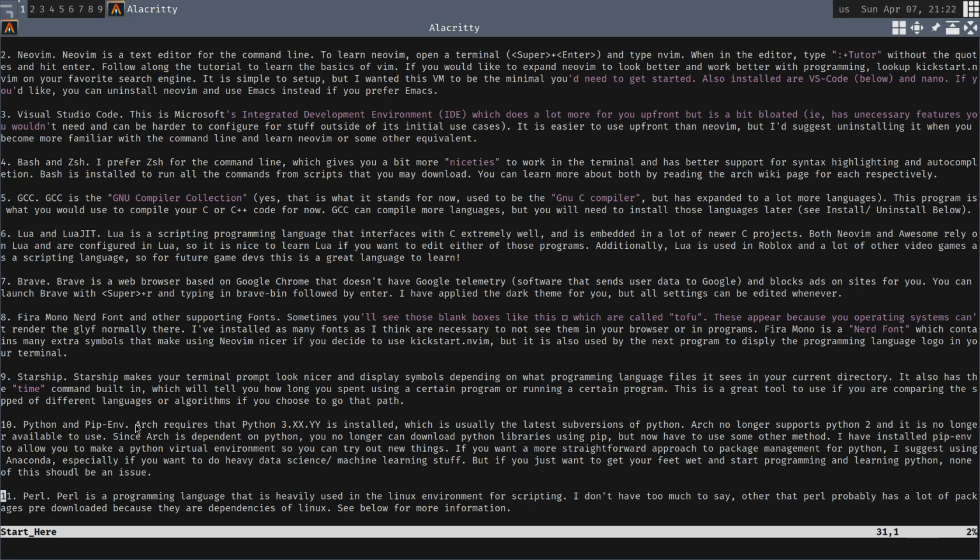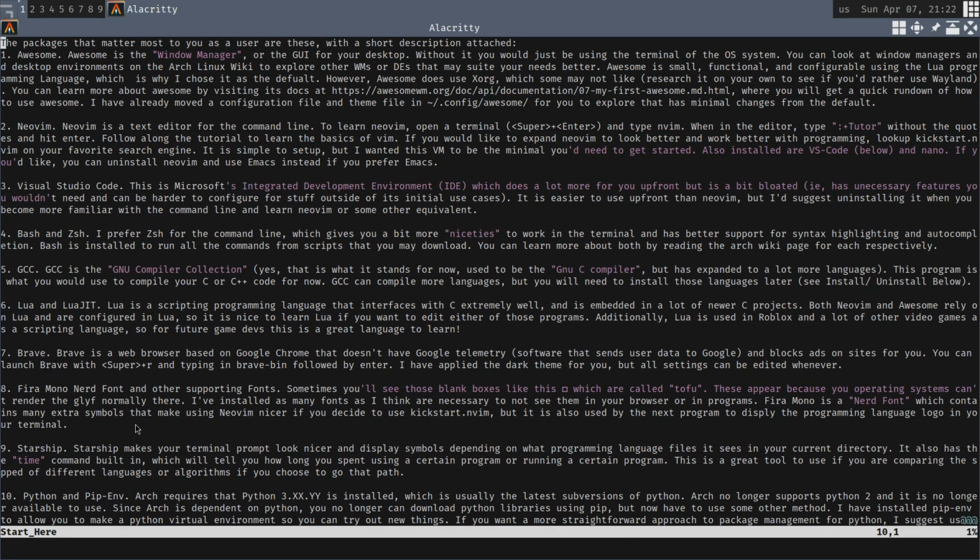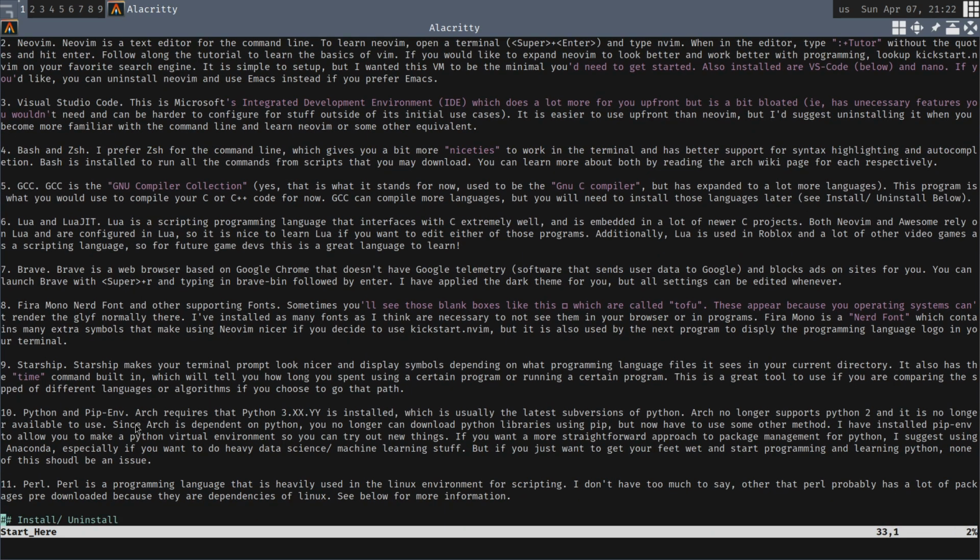And then finally, Perl is on here. Perl is another requirement for Arch Linux. There are a bunch of other packages, but those are not something that you should be concerned with.